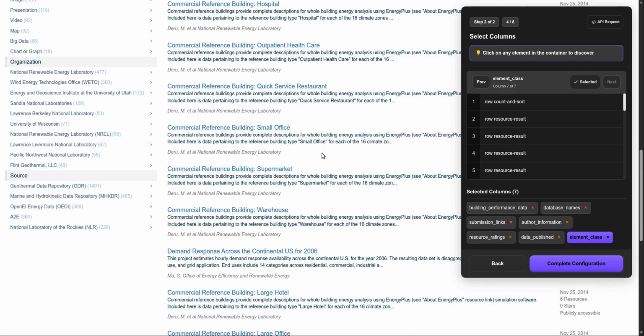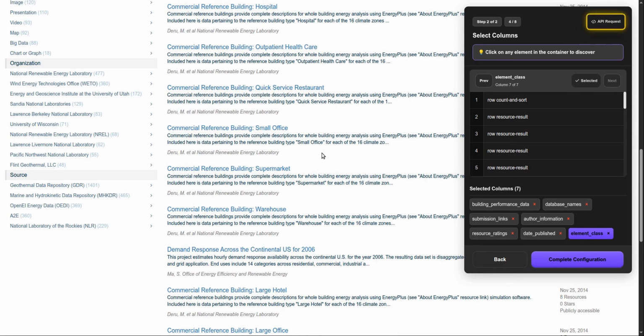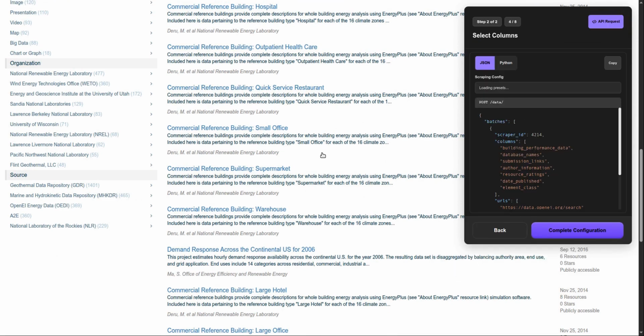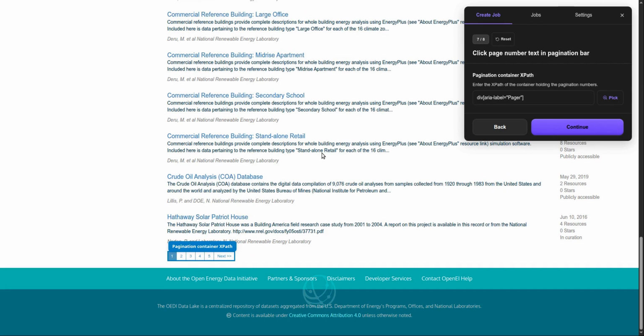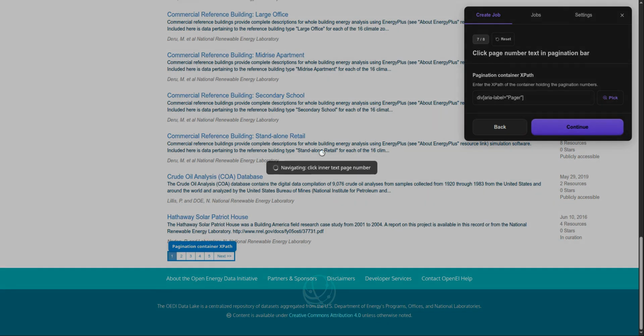Developers can click the API request button to get ready to run Python code for scraping this exact data, with scraper ID and request details filled in automatically. Validate your setup and click Complete Configuration to save your scraper and continue to the next step. Minexa detected the Next Page button automatically, so pagination runs smoothly. If there's no pagination, just continue to the next step.